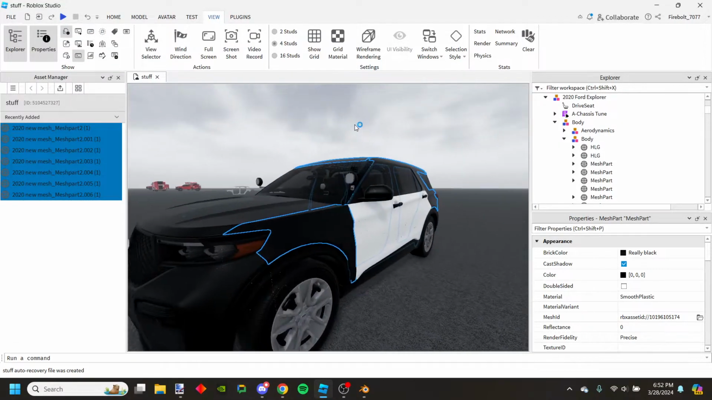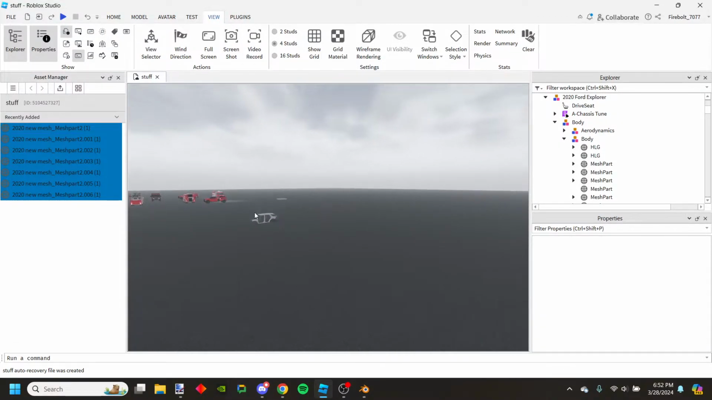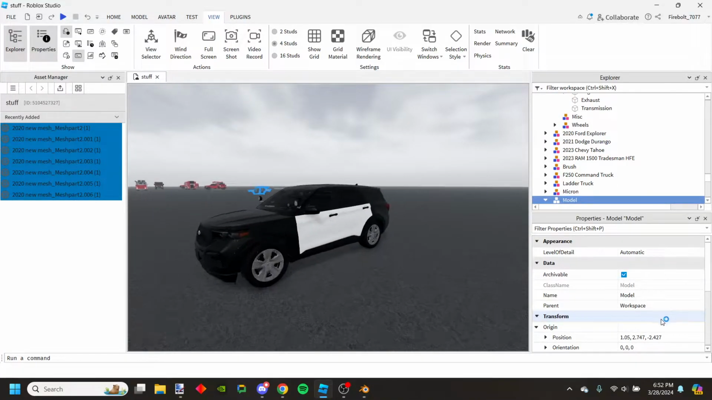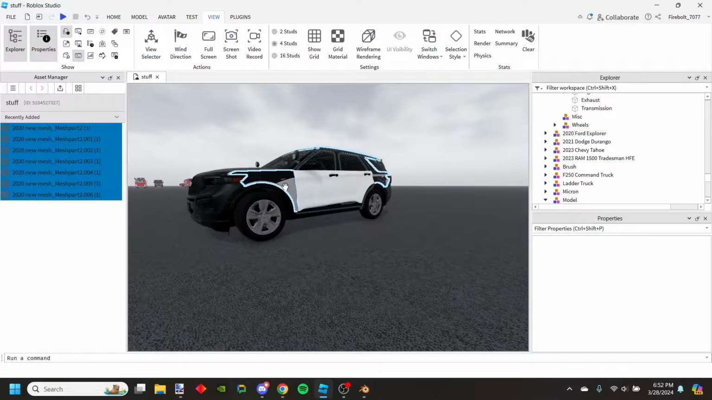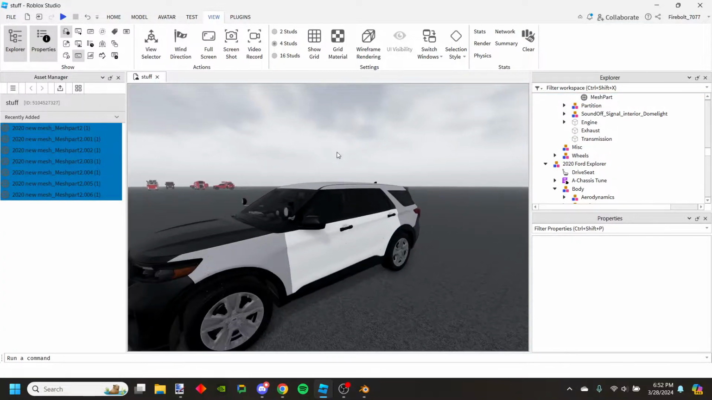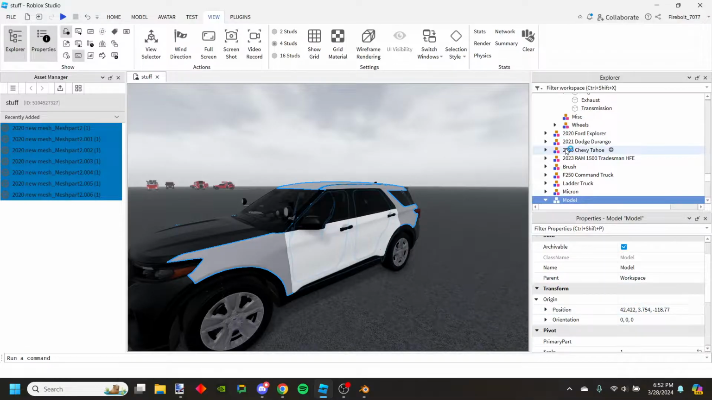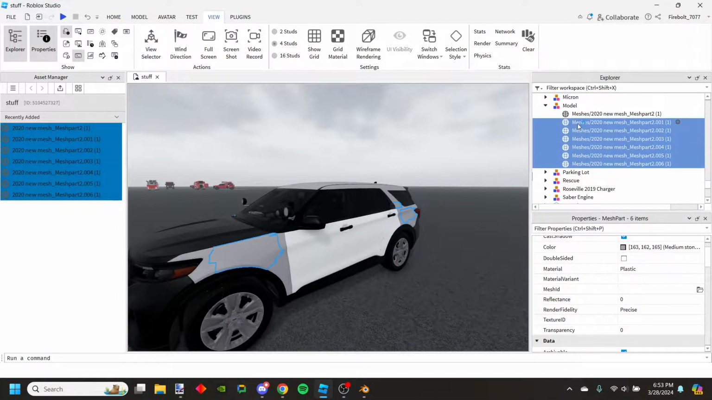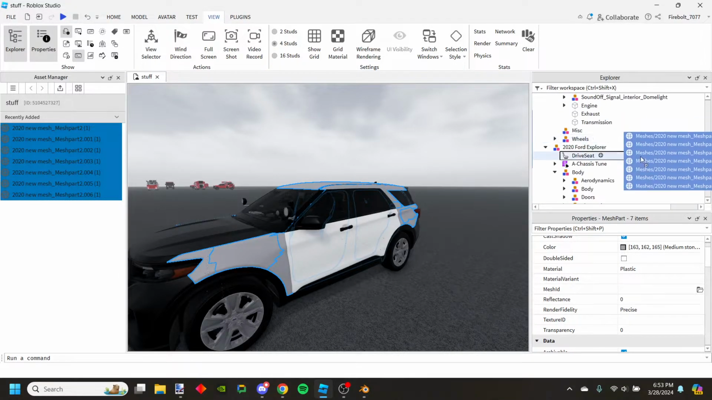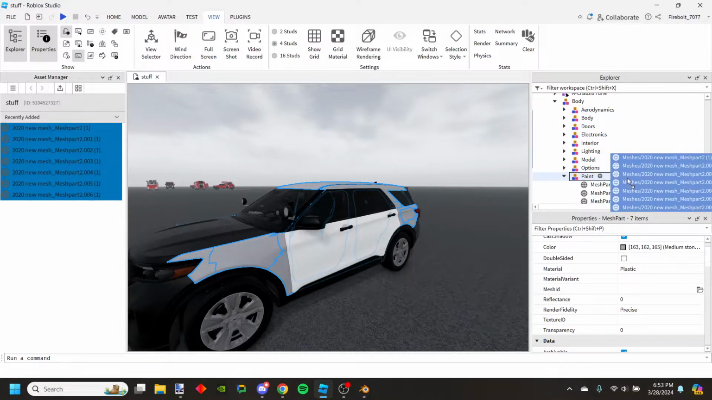Okay, hold up. Ignore what I did. Accidentally Control Z to do that. Get the old one. Delete the old one. Take the new one. Drag and drop all of it into the paint.